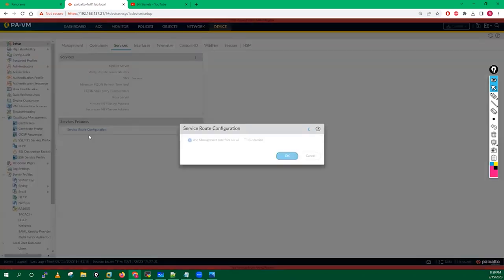Services, service route configuration. So guys, this is the place where we have to configure the service route. Like in the Device tab, we have Setup, then we have to go into Services, then we have Service Route Configuration. Right now I'm in the Service Route Configuration tab. Let's wait here.